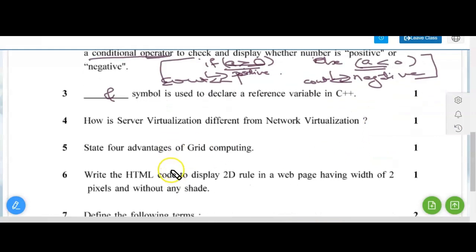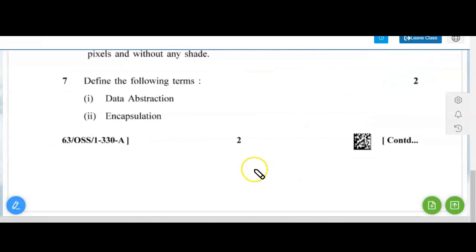Now these two questions are not discussed yet. How is server virtualization different from network virtualization? So let's leave these questions which are not taken up. Other questions are already discussed in your previous videos. The chapters are already taken up. So this is again HTML code. So this we have not seen yet. So just leave those questions.